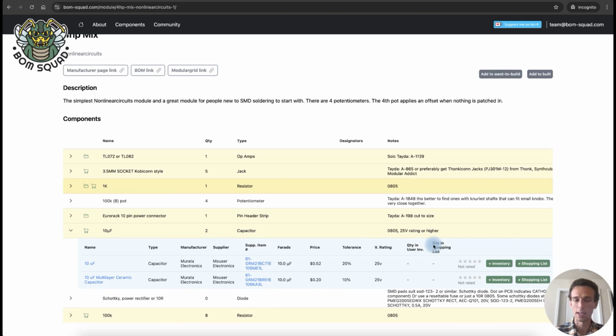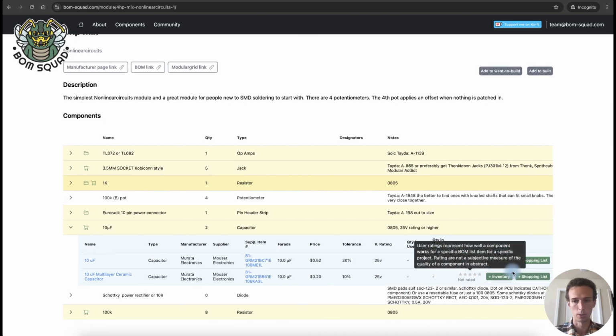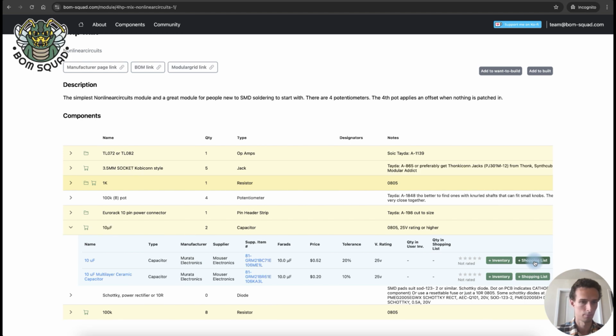But as you can see, it's not represented as being in the shopping list here, because the interactive BOM and the shopping list are smart enough to know that those components are kind of earmarked for the other build. So those 18 capacitors that I just added are earmarked for the Triple Sloth. So I need to add some for the 4HP mix build. So I'm going to do that right now.